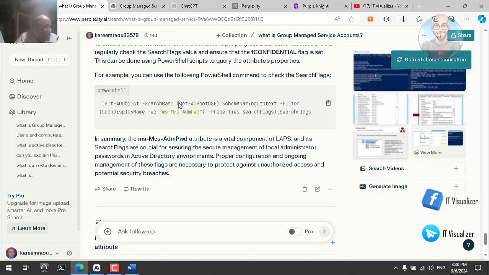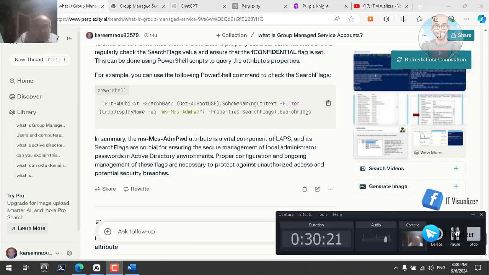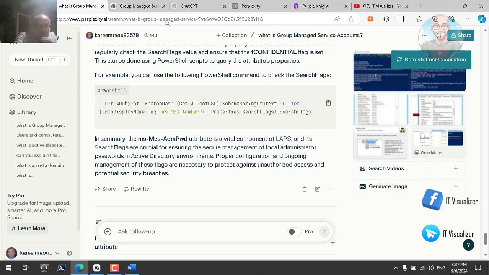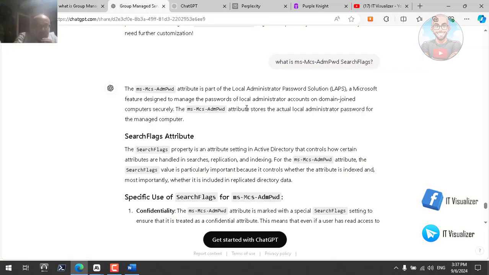So this is, in simple terms, a way to secure the local administrator passwords of all of your workstations and servers. So the search flag here is making sure that no one can see this attribute because it contains the passwords of the local administrator accounts of your servers or workstations. So let's wait for a moment, guys. So let's continue, guys. Let's see the answer of ChatGPT for all concerning this parameter.